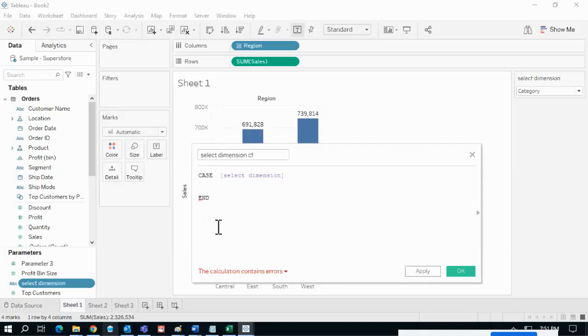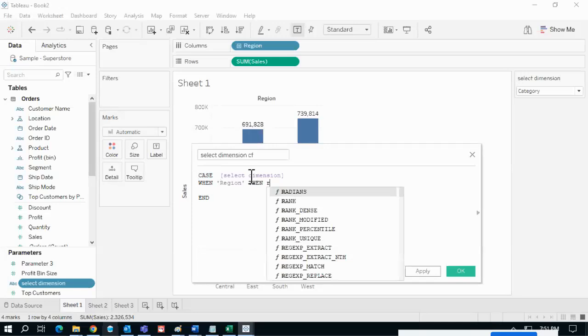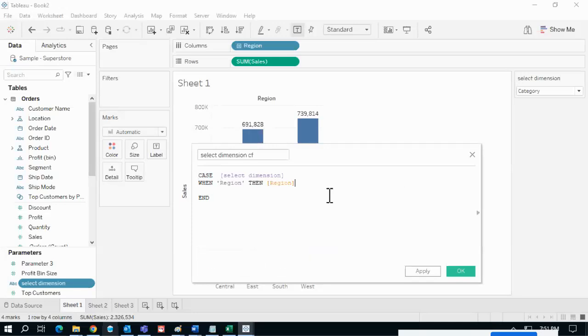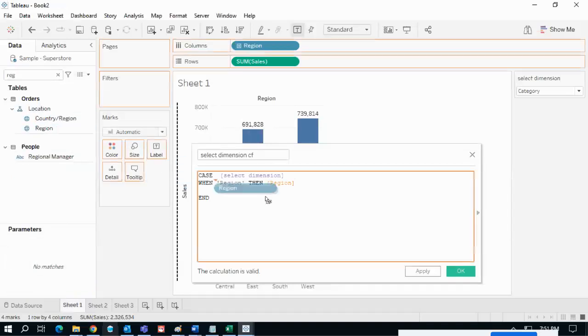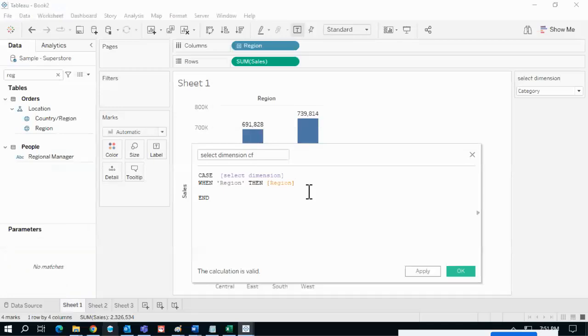Okay, what is your condition? So when my parameter is equal to region, then I want to display region dimension here. So this region should be a dimension actually. It should be available in the dimension list. If you go here, I can simply drag and drop my dimension here. And we can create some calculation fields also here. That is not a problem.